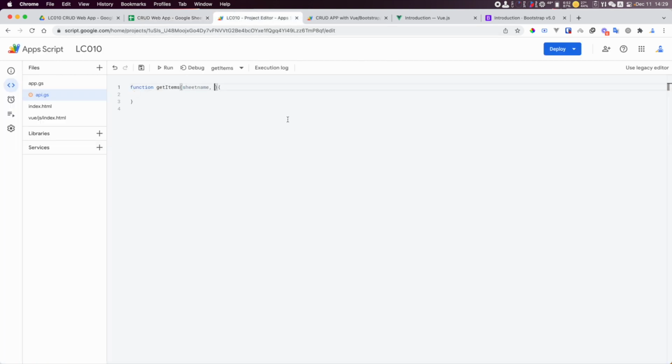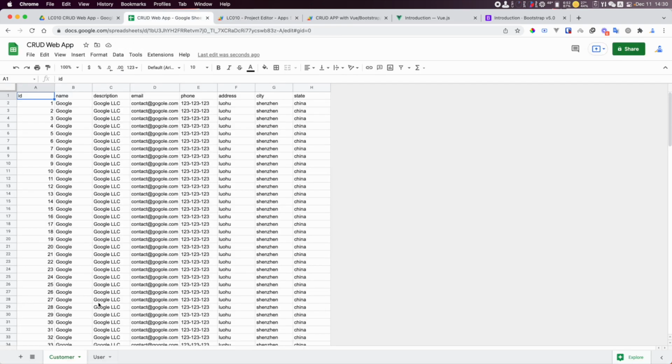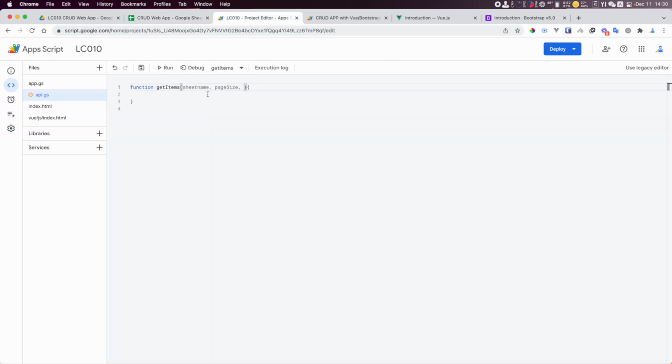And I'm going to pass another parameter called page size. So basically, if you have a lot of records in your database, you don't want to load them all at once, okay? So I'm going to pass a page size. By default, let's set the page size to 15, okay? And we're also going to have a page number, or just a page. So by default it is page 1. Okay.